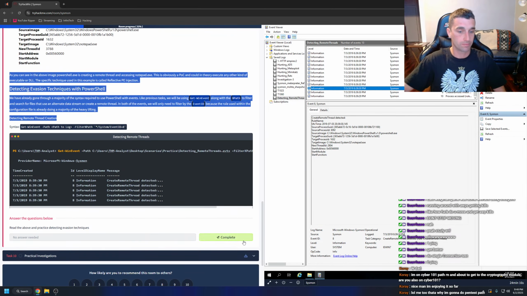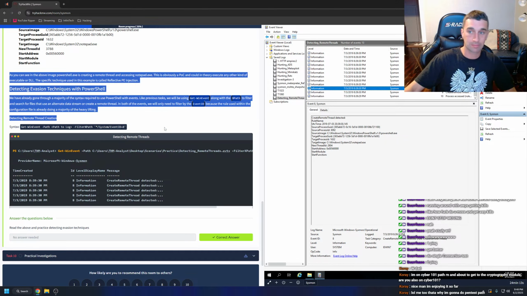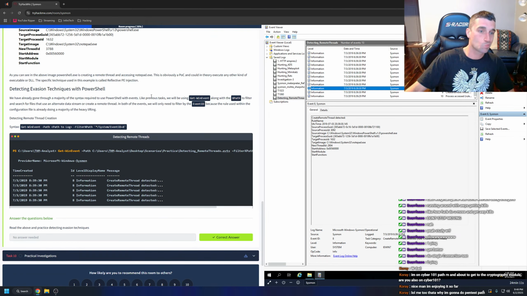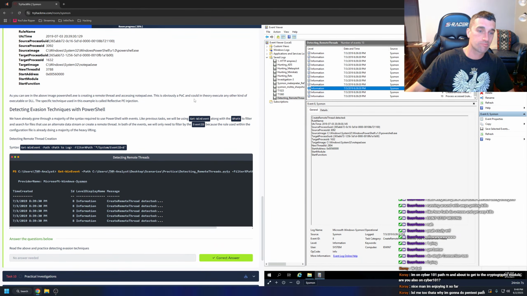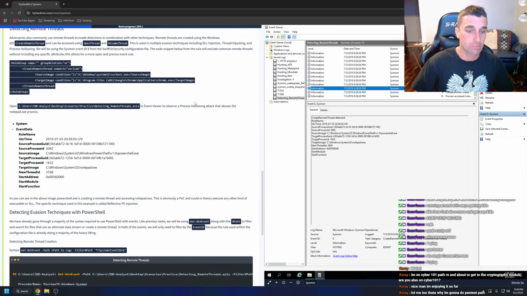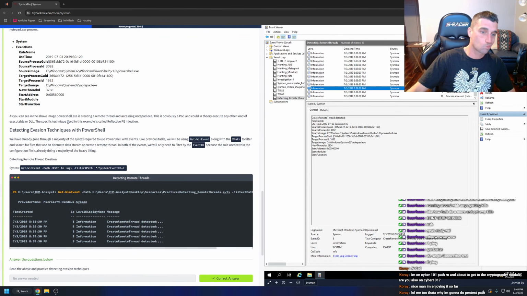As you can see in the above image, PowerShell.exe is creating a remote thread and accessing Notepad.exe. This is obviously a POC and could in theory execute any other kind of executable or DLL. The specific technique used in this example is called reflective PE injection.